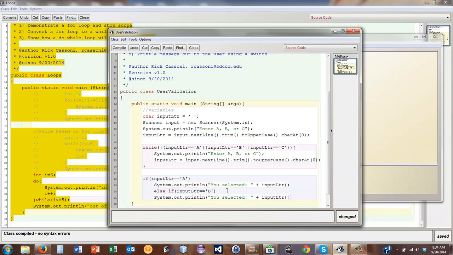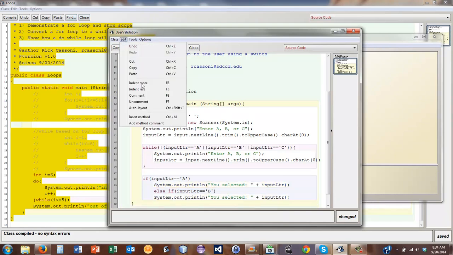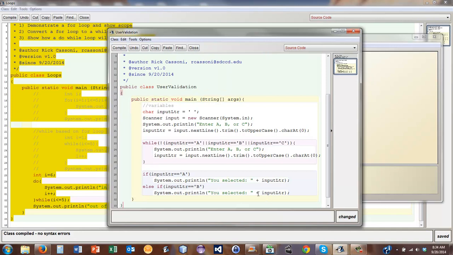And notice that I only have to say B, and let's clean this up a little bit, auto format. So if we do this, we said you selected input letter, so we don't even have to say you selected A. We could just simply say you selected input letter, because we know whatever that input letter is just going to concatenate and fill it in.